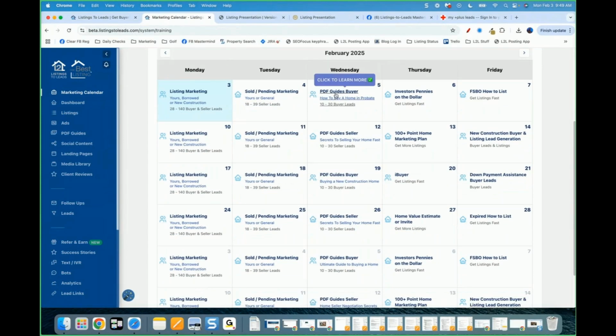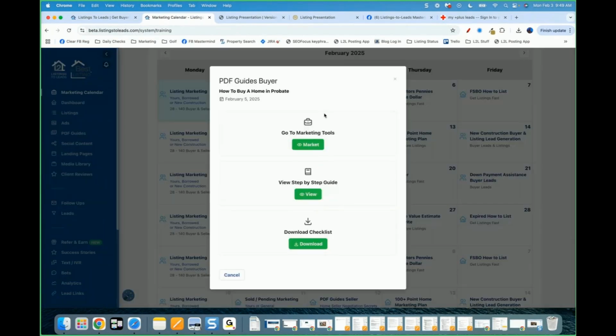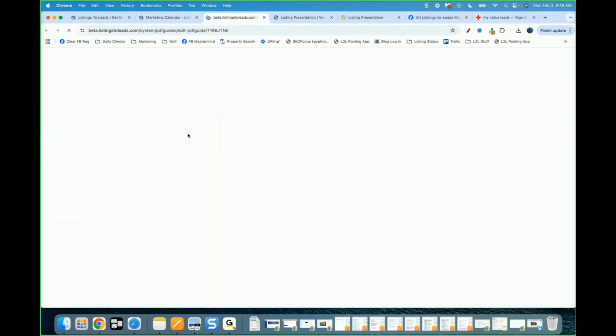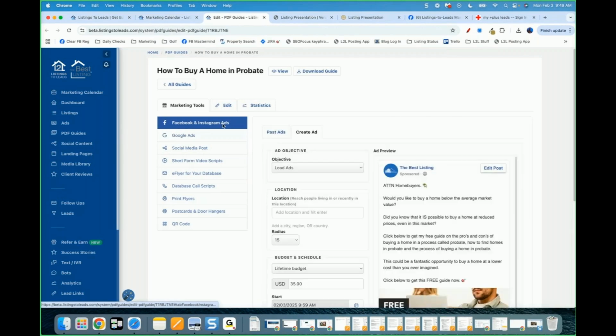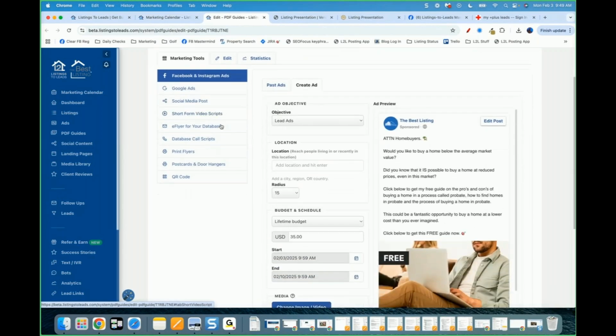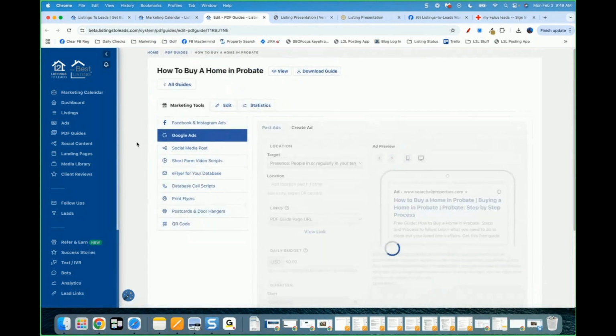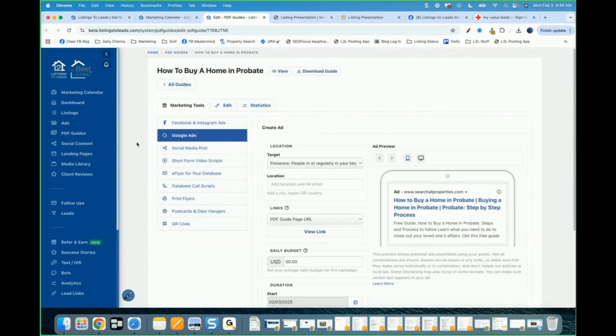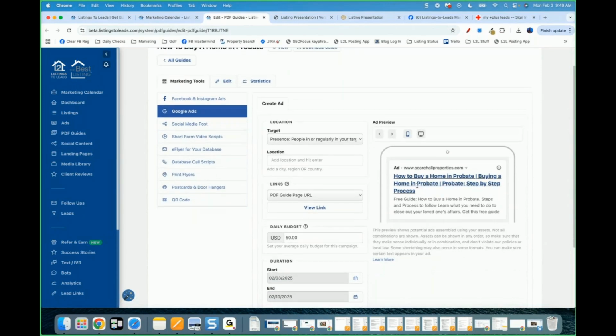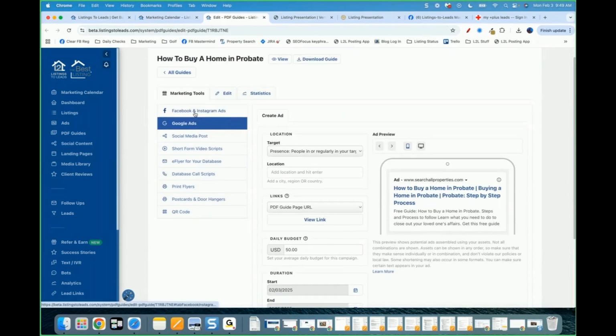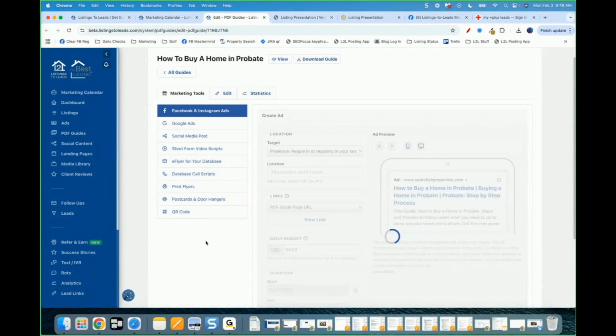I'm just going to tell you, PDF guides, I do the free things. So you got the checklist, you got the guide, you go to the marketing tools. And again, you got the Facebook ad here. I would only run the Facebook ad if I had budget, and I understand these leads are going to cost between $8 to $12, $15 each on average, right? So that's Google, that's Facebook.